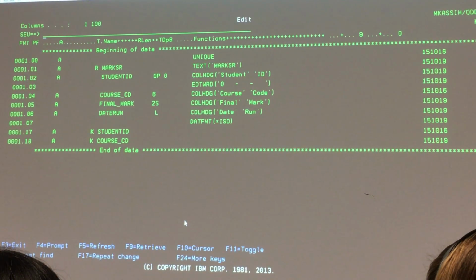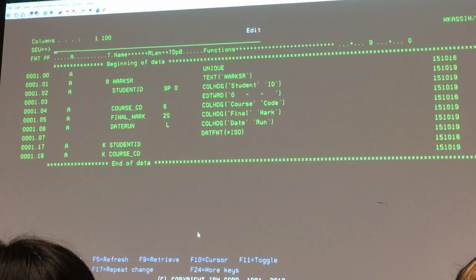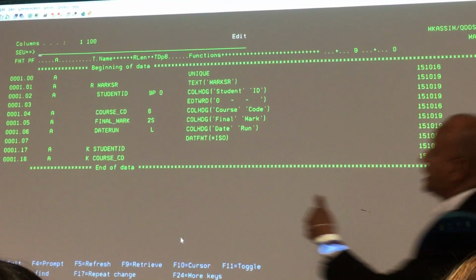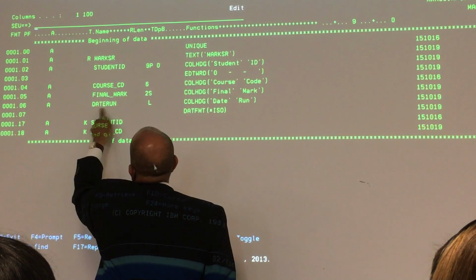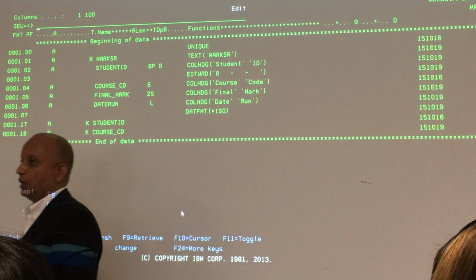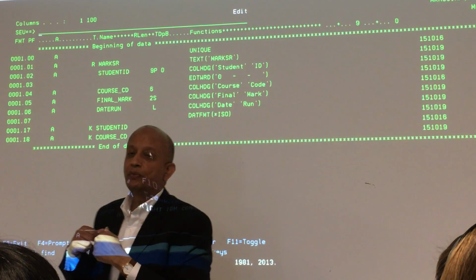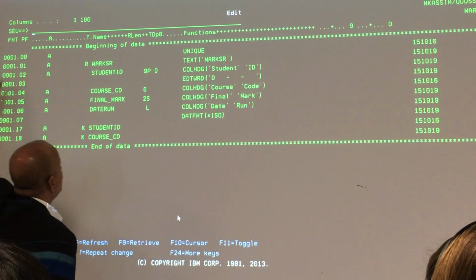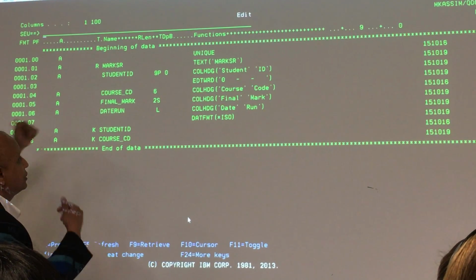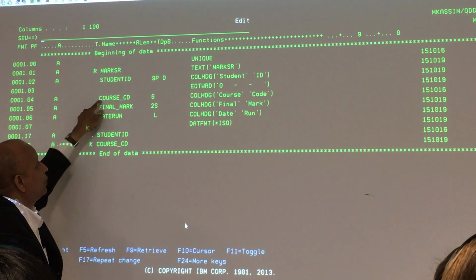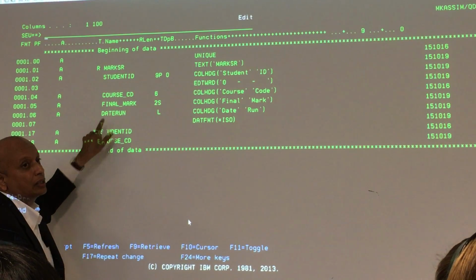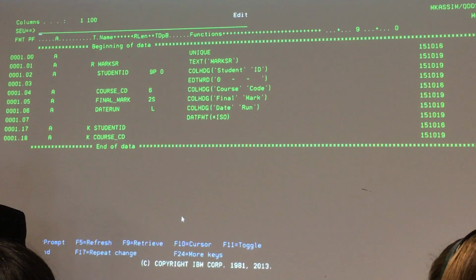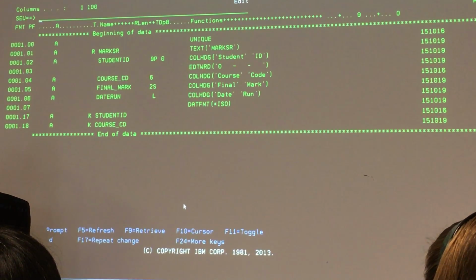This one has a student ID, the same name, course code, final mark, but it doesn't have the date on it. We are copying from the other one. For each record, it will take the student ID and put it here, the course code here, the final mark here. But date run, it will leave blank. It doesn't have information for it.